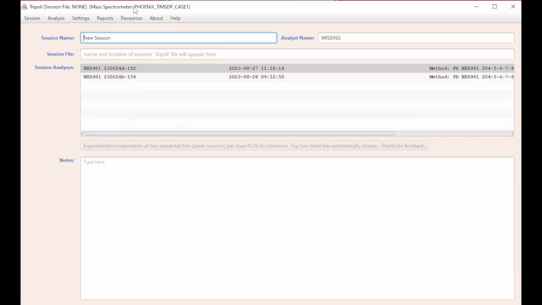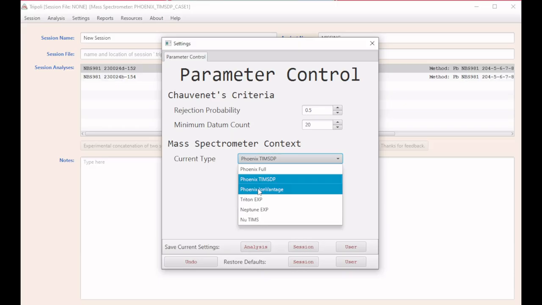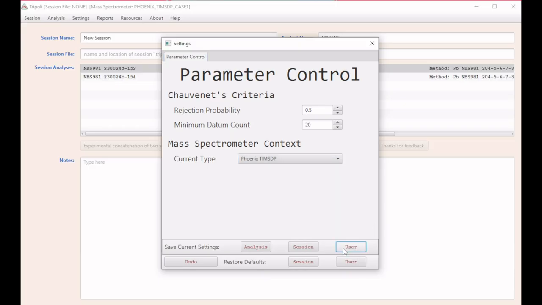As a note, this feature is only available for Phoenix type mass spectrometers. When you load in an analysis, Tripoli attempts to determine your mass spectrometer type, which you can see in the header here. If it's wrong for whatever reason, you can adjust it in the settings menu. Here we can change the current type, and if you want to save it, you can click Save to User, and it will persist across multiple sessions.